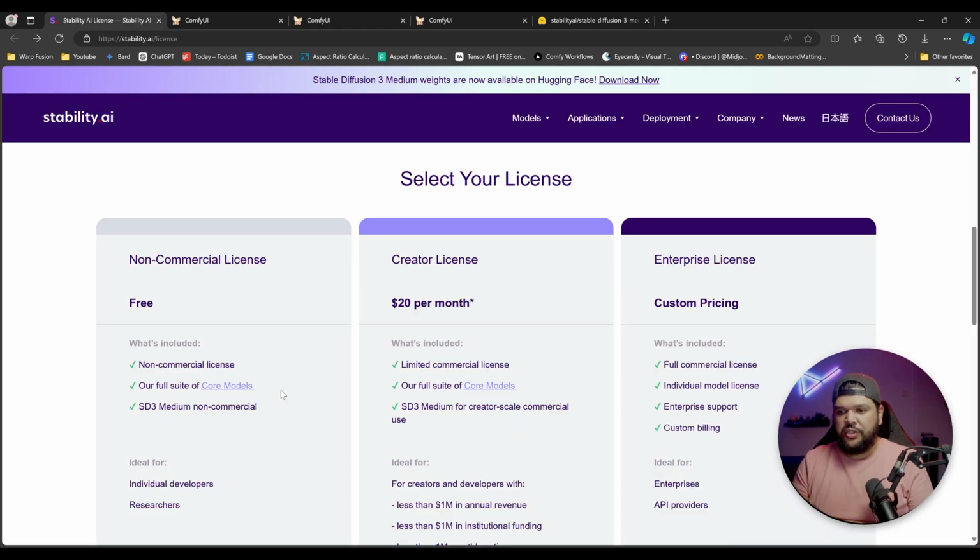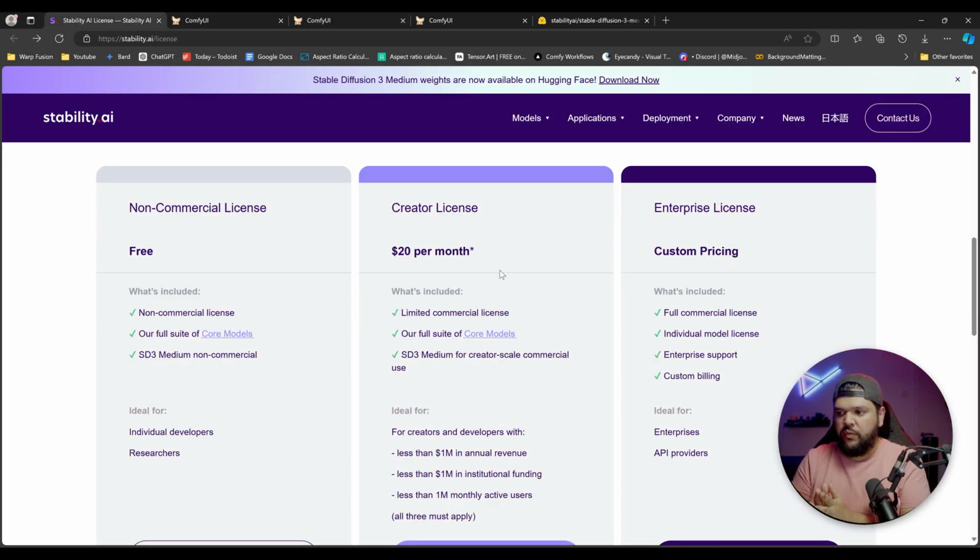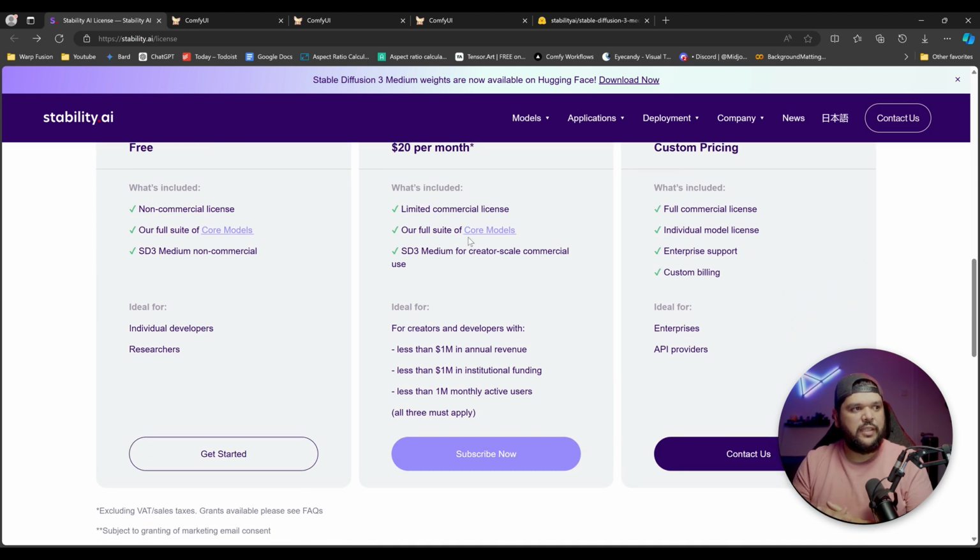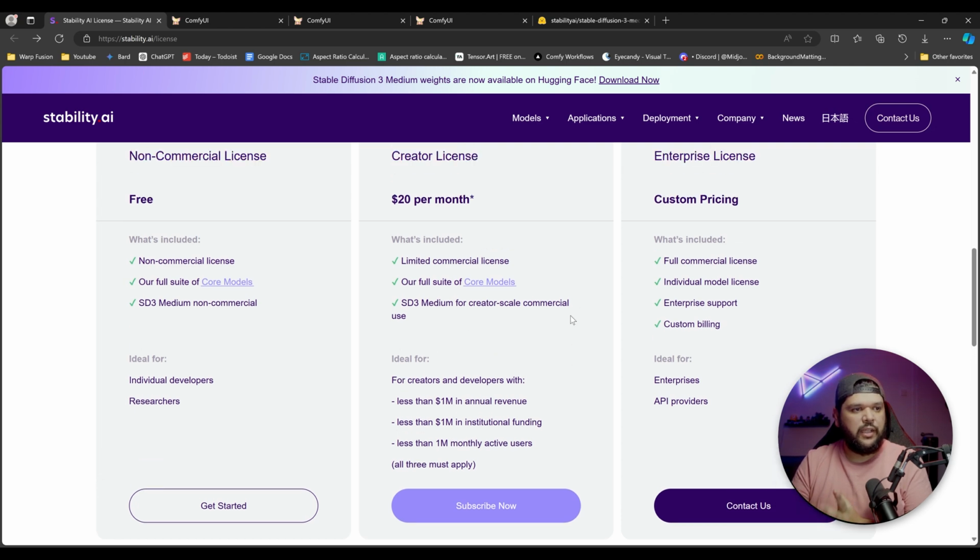There are a few things I should mention. So this is the license agreement for SD3. It's free if you're not gonna have any commercial use for it. It says ideal for individual developers or researchers. If you do wanna use it commercially, then you can pay $20 per month and then you get the limited commercial license, and then there's the custom pricing, which I guess you gotta contact them and talk to them about it. This is ideal for companies and stuff like that.